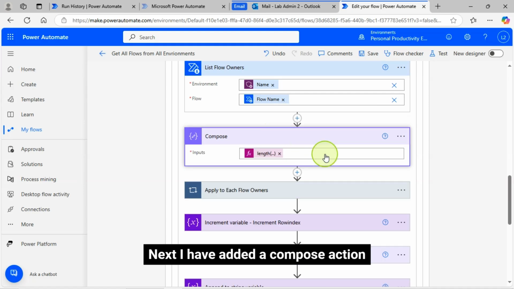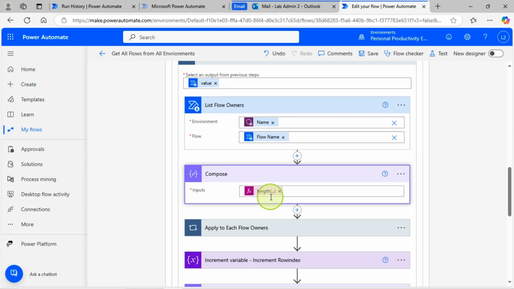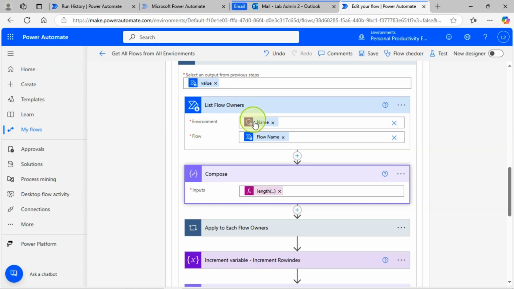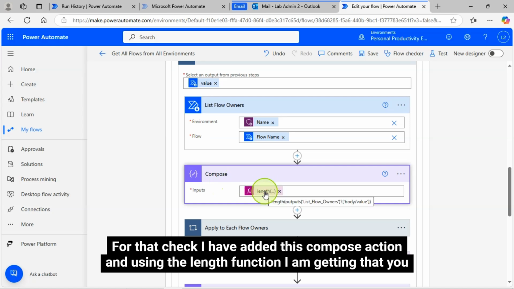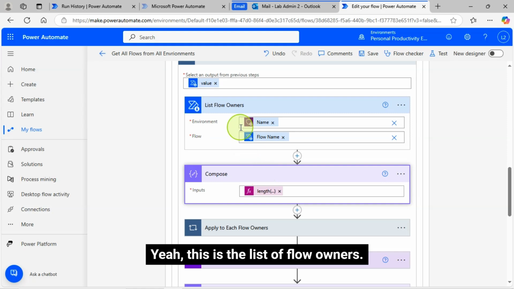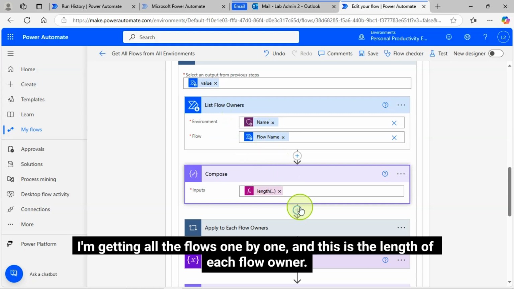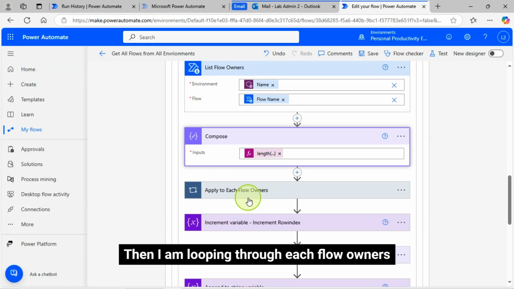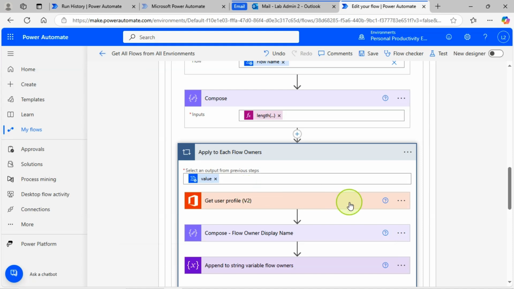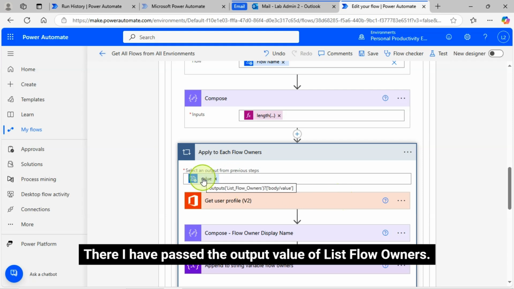Next, I have added a compose action to verify what is the total length of the owners I get for a particular flow. For that check, I have added this compose action. And using the length function, I am getting that. You can see how I am calculating this. Yeah, this is the list of flow owners. I'm getting all the flows one by one, and this is the length of each flow owner. Then I am looping through each flow owner for a given flow dynamically. There I have passed the output value of list flow owners.